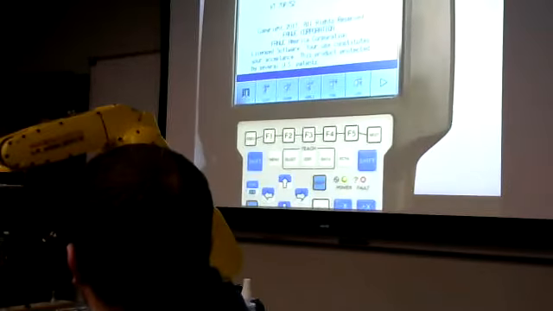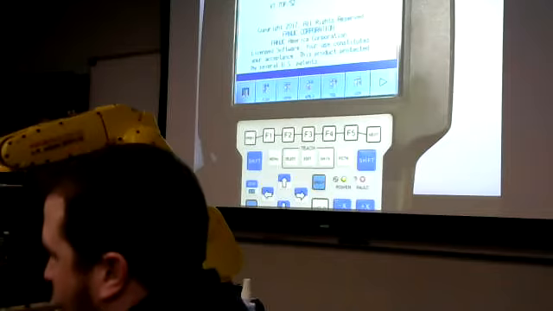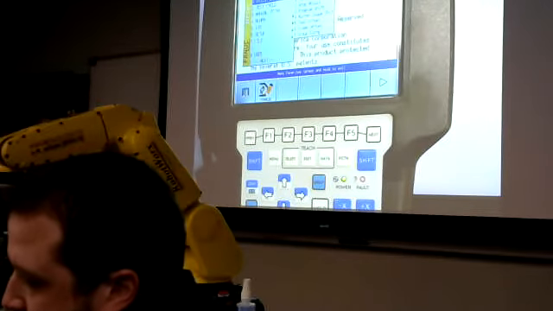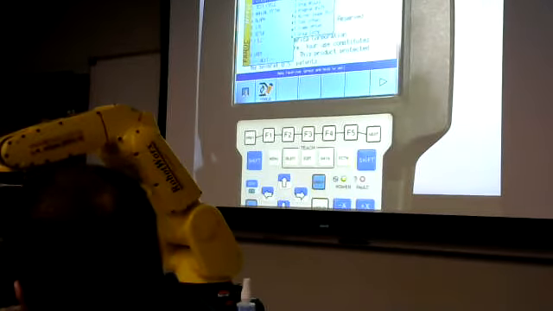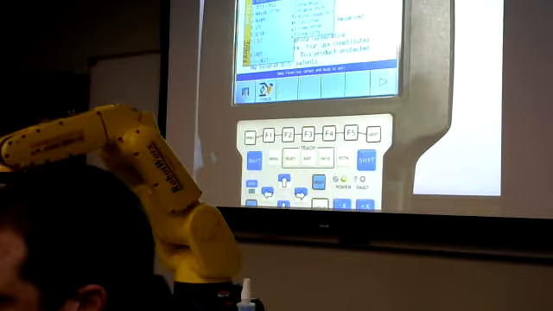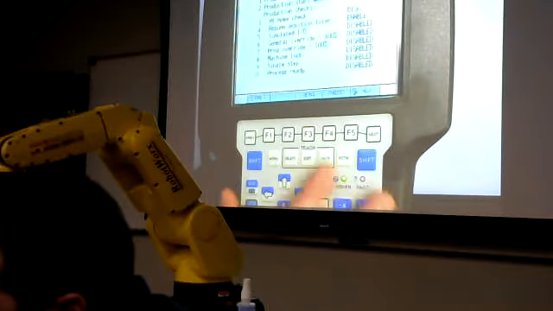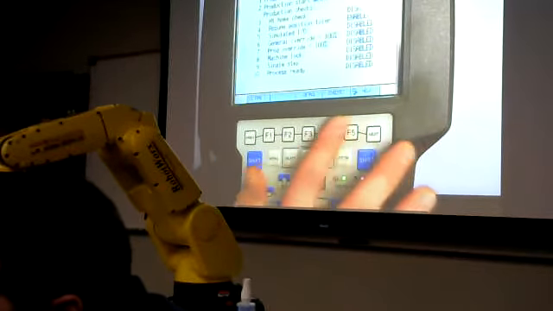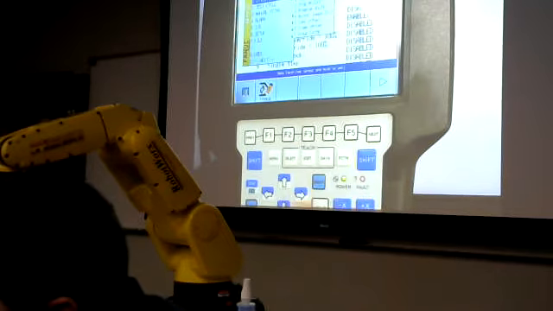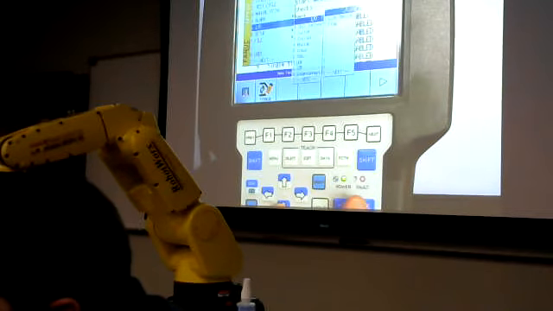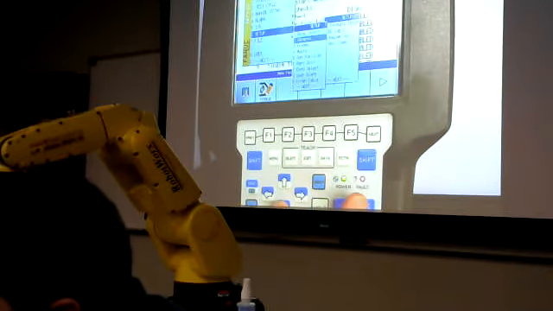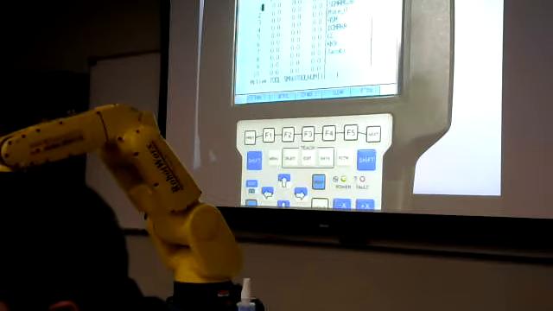So you want to go to the menu, and then you want 6 for setup, and it's 3 for frames. Yeah, arrow down to 6. There we go.